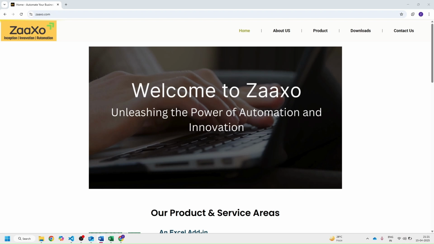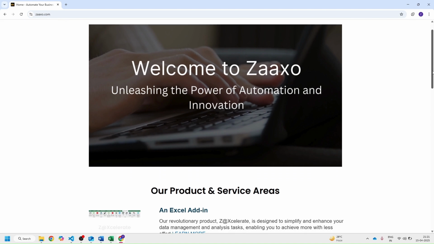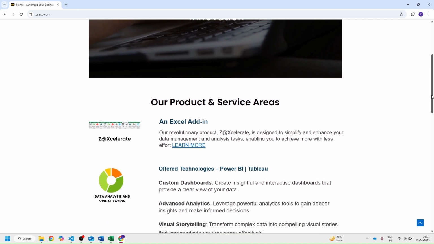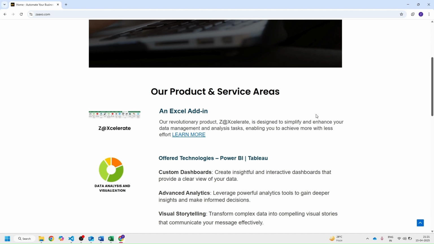Welcome to this video. Today I am introducing Xcelerate, your no-code companion to simplify and supercharge your data workflows in Excel. Xcelerate is a powerful Microsoft COM add-in built to automate your extract, transform, and load ETL process. No programming required. Designed with simplicity in mind, it's a true citizen developer tool that anyone familiar with Excel can start using right away.